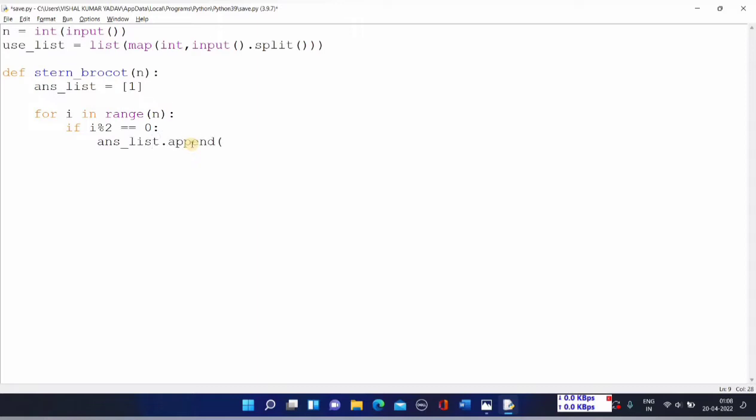answer list dot append answer list int i by 2 minus 1. Now you must be wondering what I have done. See, suppose the value of i is equal to 2. So if the value of i is equal to 2, what will be my second term? My second term will obviously be 1.